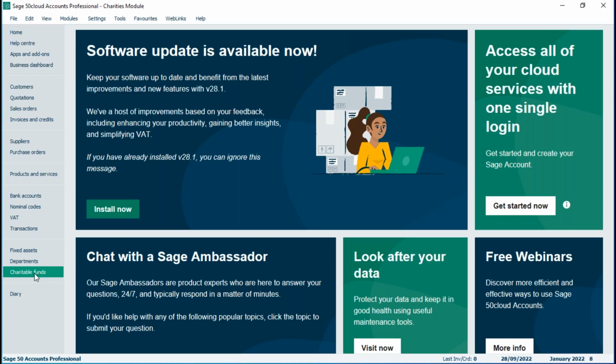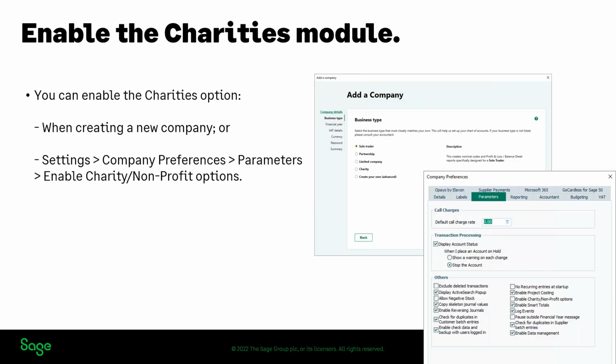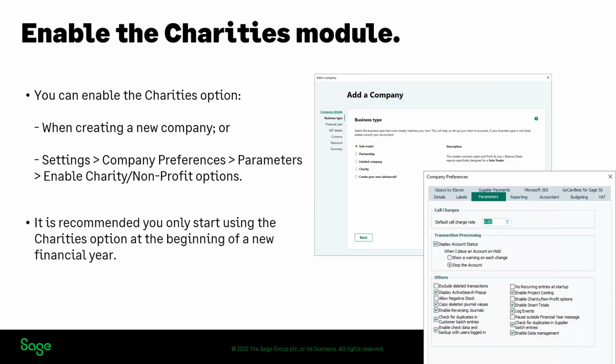Now, it is often recommended as well when you're setting up the Charities module that you do this from the start of a financial year. Let me just pop back to the slides a moment. It's often recommended that you might even rebuild your data and almost start again from scratch. There is a great help article on this within our Help Centre, which will explain that in a bit more detail.